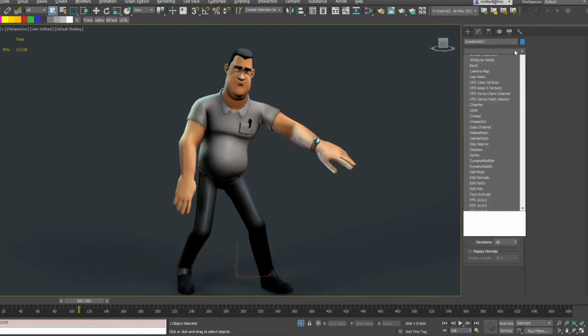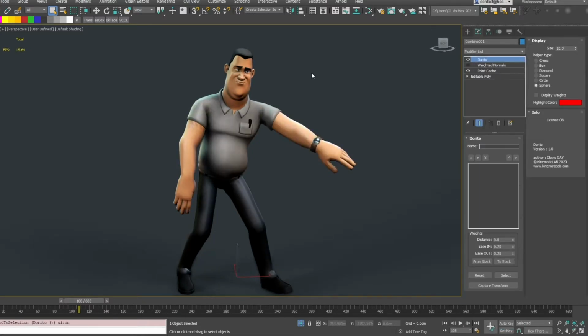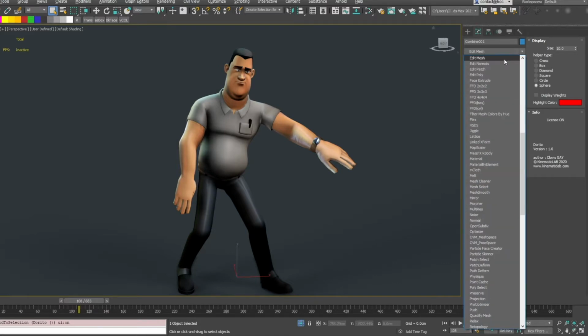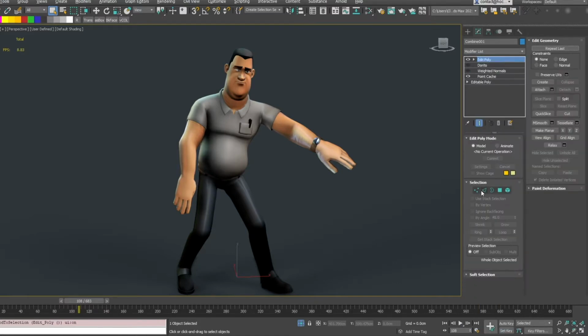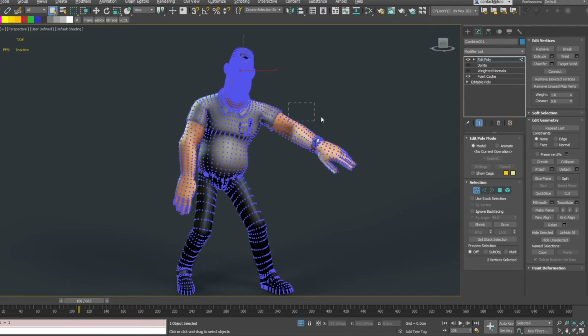So I'm going to add the Dorito modifier, okay, and let's say that we would like to change the rotation of this arm, okay. Well, first let's try without Dorito. Let's try with an edit poly, for example. You will see why Dorito is interesting in this case.